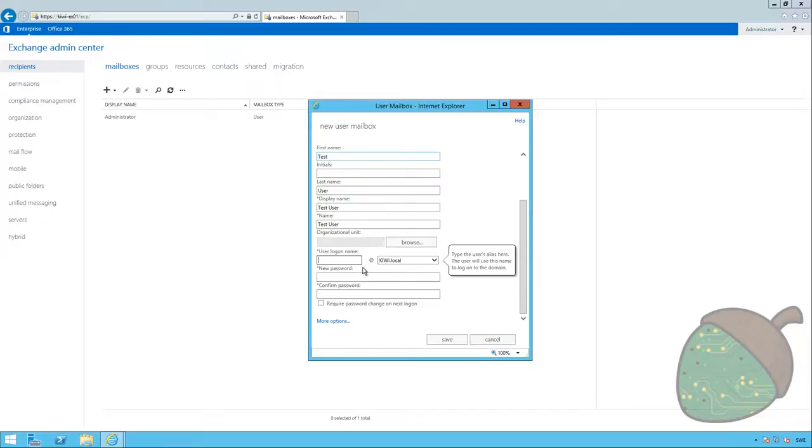We're going to have to give him a logon name. Let's go test user. We can only specify kiwi.local because this is of course the internal domain, the UPN if you will. I'm going to enter a password for the user. And I will not require a password change.